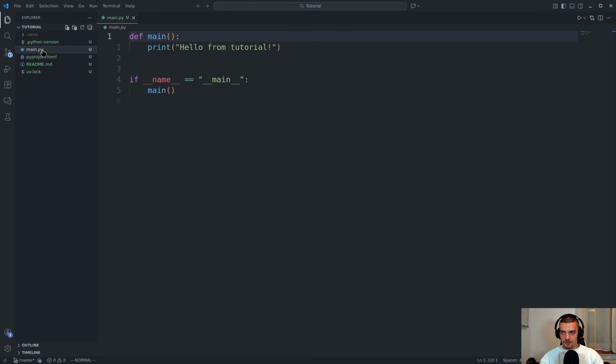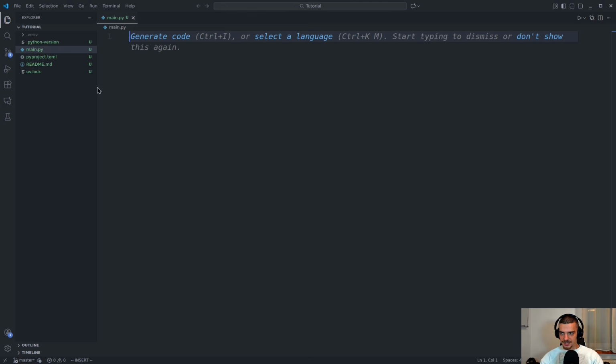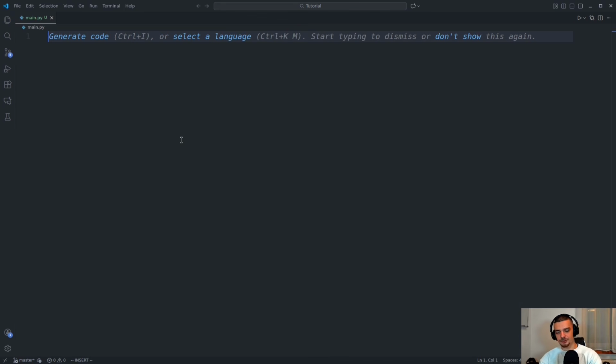Then create a file called main.py. In my case, I already have it here auto-generated. I'm going to clear it, and we're going to start from scratch. So let us start with the imports.